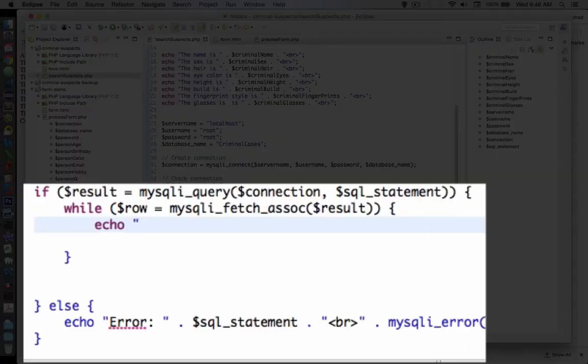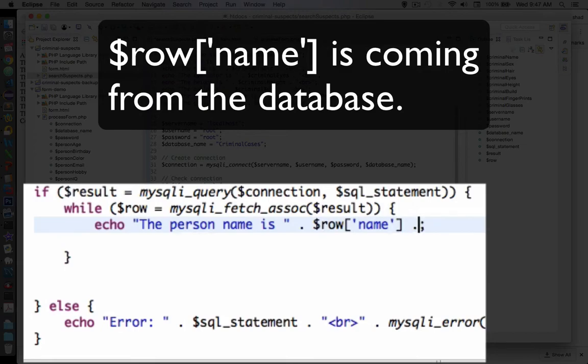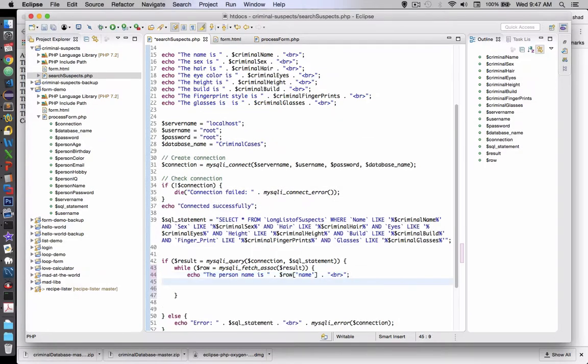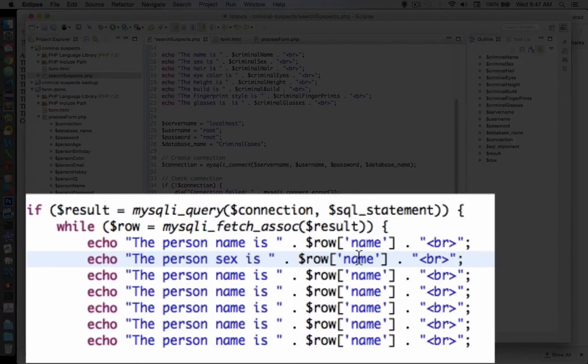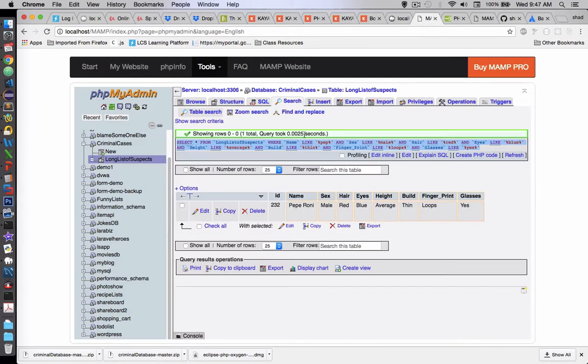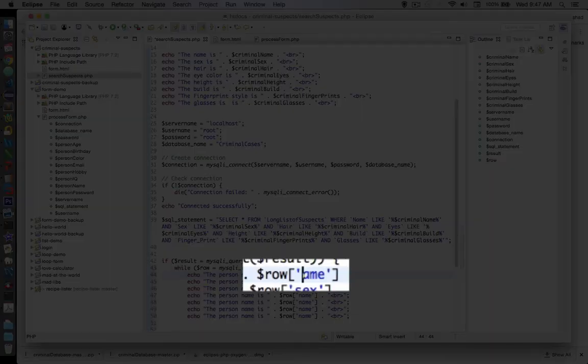So we're going to use echo statements to show what's going on here. So we're going to first of all say the person name is, and I'm going to print out row name. So that is coming from the table in the database. And I can copy and paste this a bunch of times, and we can get all of the data from each column. So person name is that, his sex is, and let's just put in these titles. Now I'm going to have to go look in the database to make sure I'm getting these right. So we got name, sex, hair, eyes, height, build, finger underscore print. That's going to be different than glasses. It will matter that I'm using capital letters, so I would have to go and type in capital name.